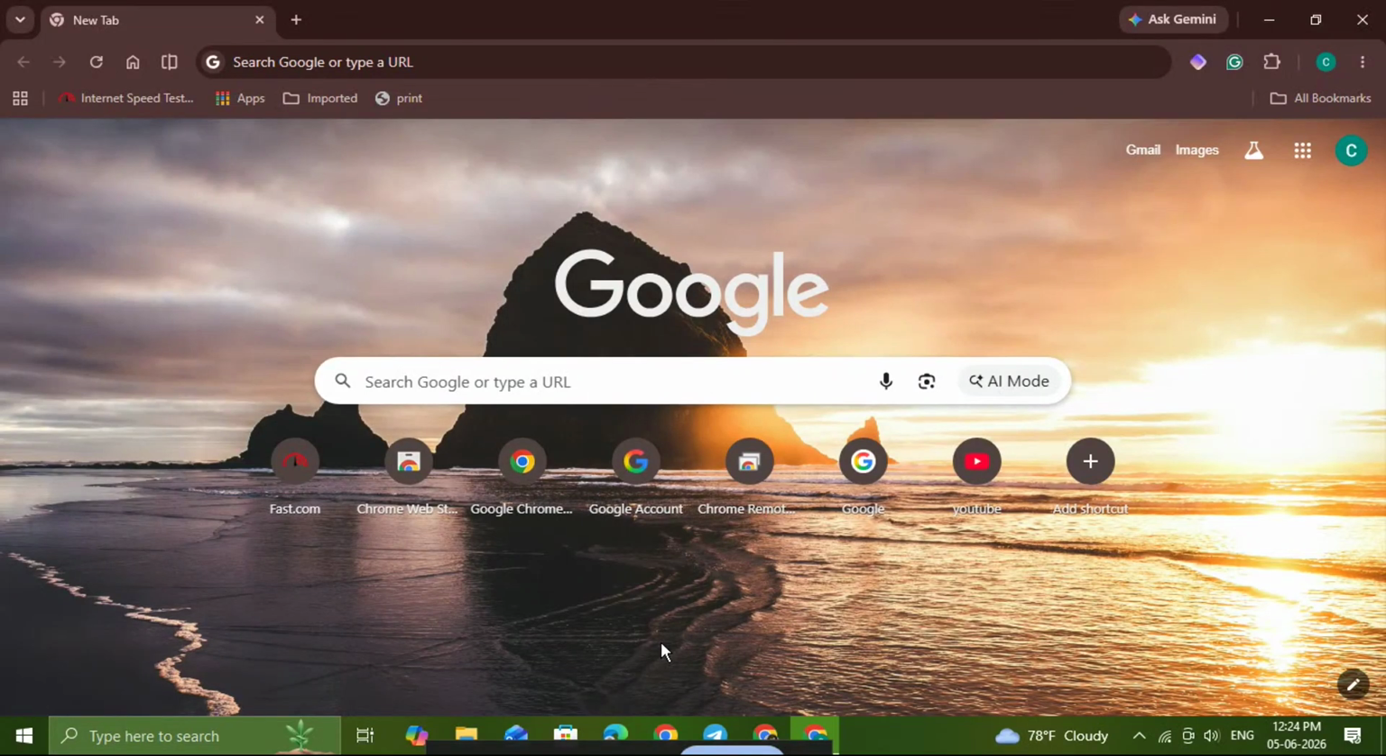If you want to change your Google Chrome search engine to Yahoo, you're in the right place. In this quick tutorial, I'll walk you through the exact steps so you can switch your default search engine in just a few moments. This is useful if you prefer Yahoo for your searches, or if you simply want a different search experience in Chrome.